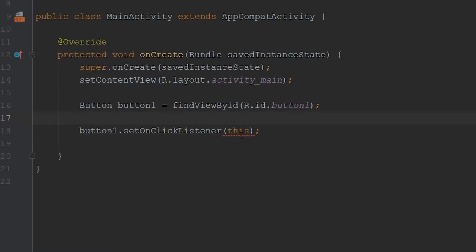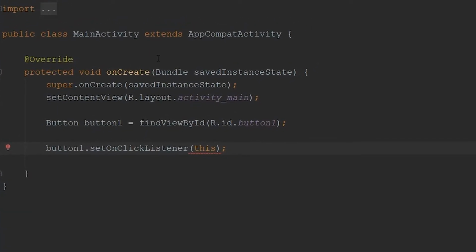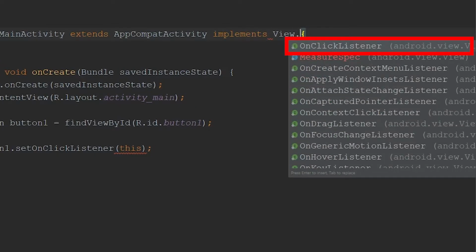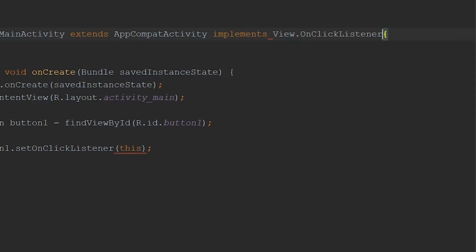So now I'm sure you noticed that we have an error within our code, and that's because our activity doesn't implement the OnClickListener interface. In order to implement this interface, what we're gonna have to do is come all the way up to the top of our Java file, and where our class is defined, at the very end, we're gonna type in implements, and then we're gonna type in View.OnClickListener, so this very first option at the top here, and then hit enter.